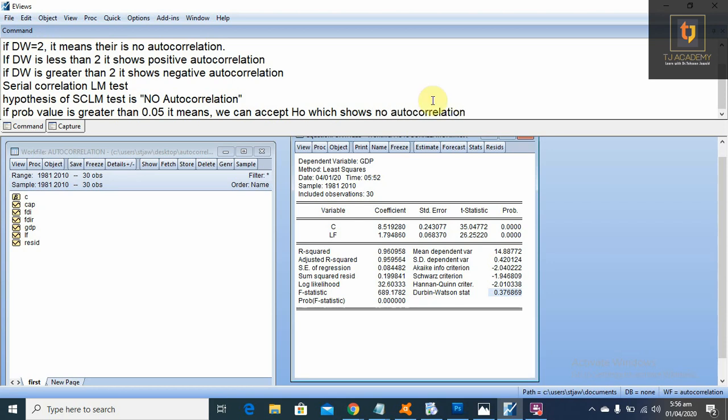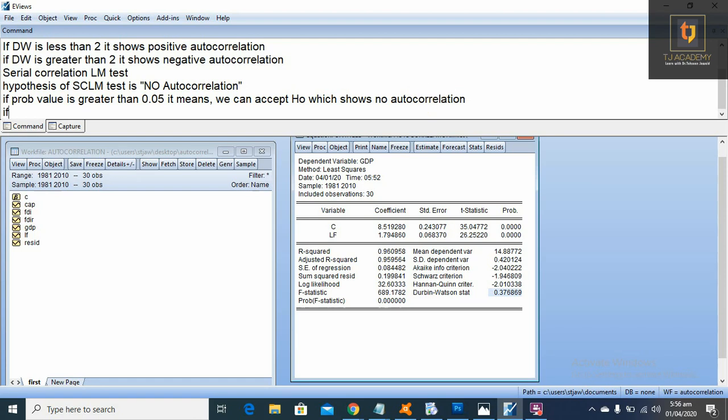If the prob value is less than 0.05, it means we can reject H naught, which shows autocorrelation in the regression model.